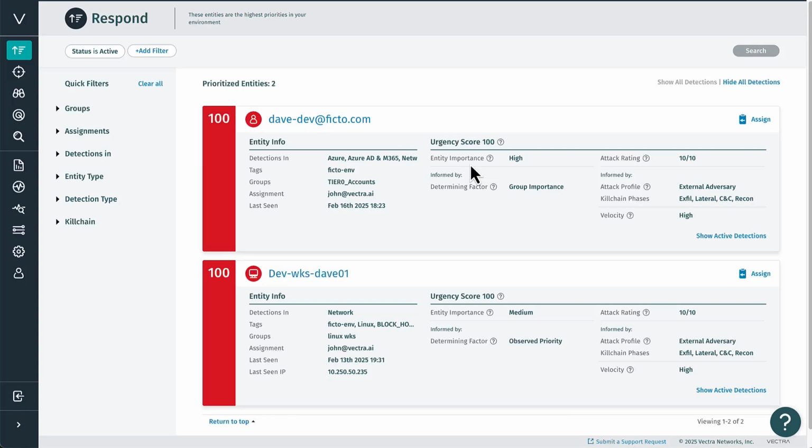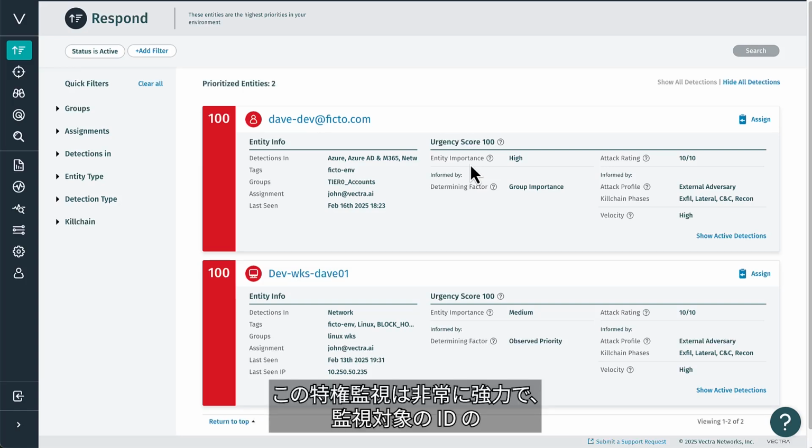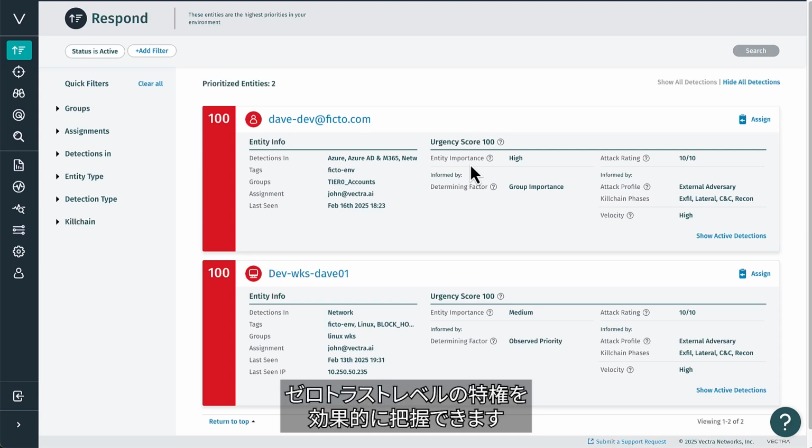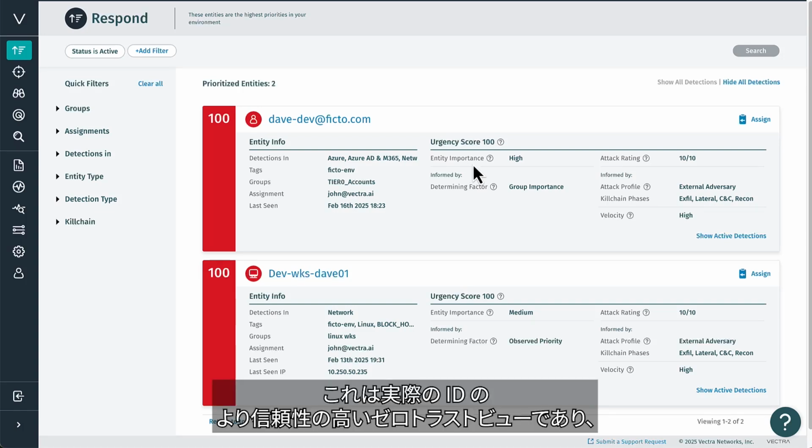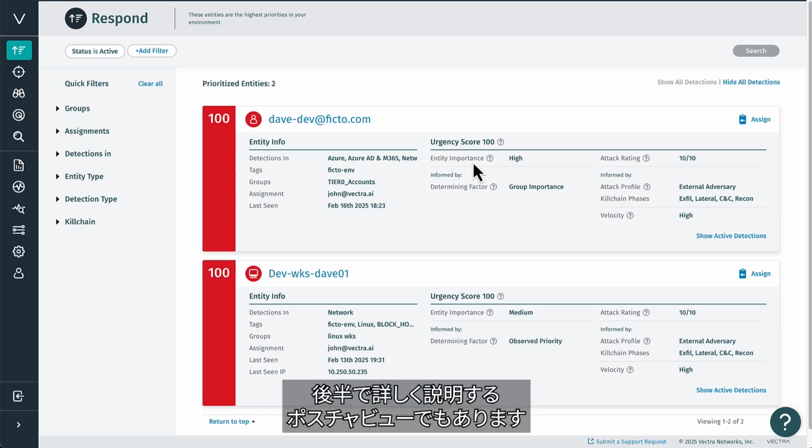inferred based off of either customer direct input or AI that actually understands the observed privilege of every identity in the system. This privilege monitoring is incredibly powerful and gives an insight into effectively the zero trust level privilege of an identity that's being monitored. Unlike Active Directory information, this is a more reliable zero trust view of the actual identity and a posture view that I'll show and talk through in a little bit.